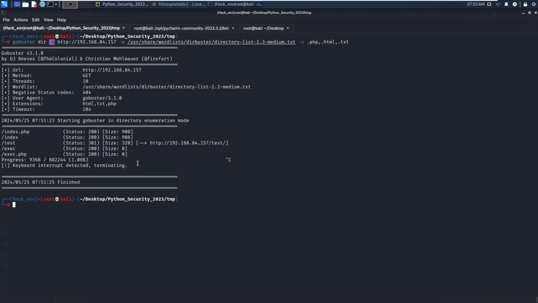Next, I'd like to use Python to write our own Gobuster. So enough said, let's just get started. I will use Metasploit as a target to enumerate.